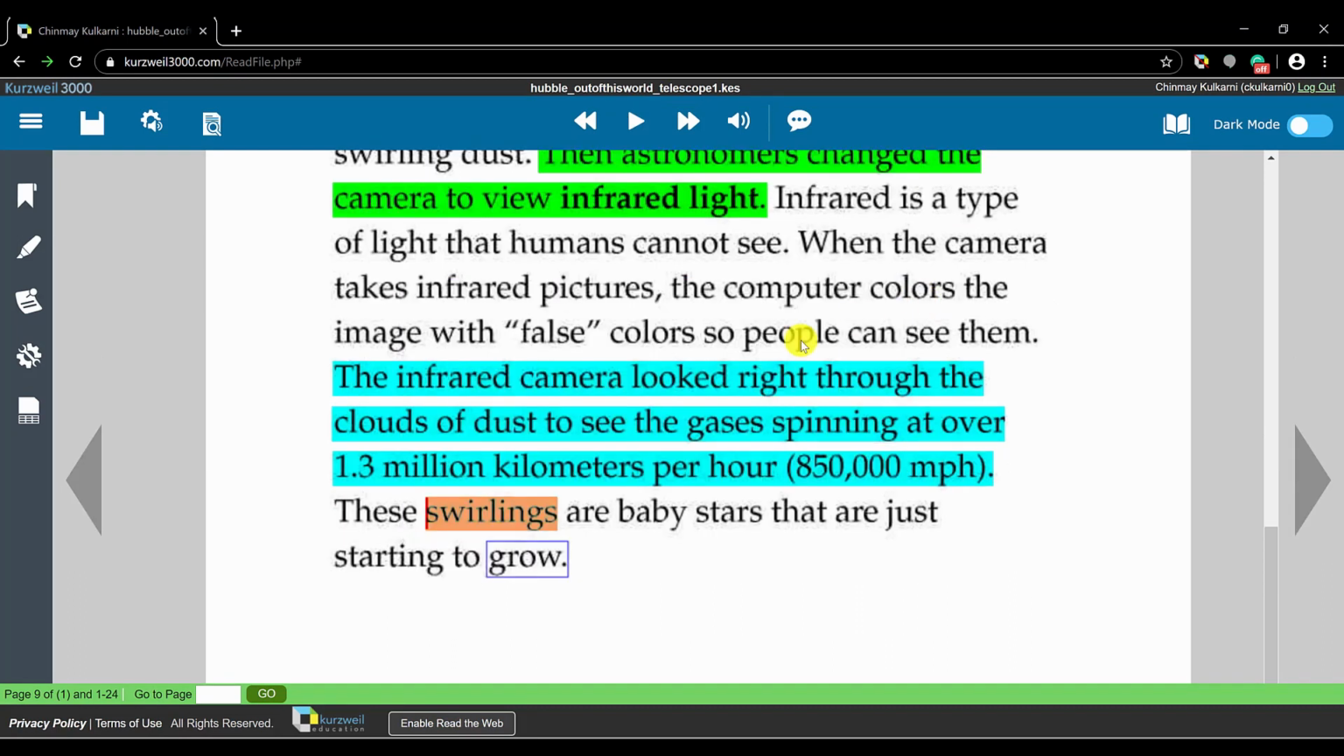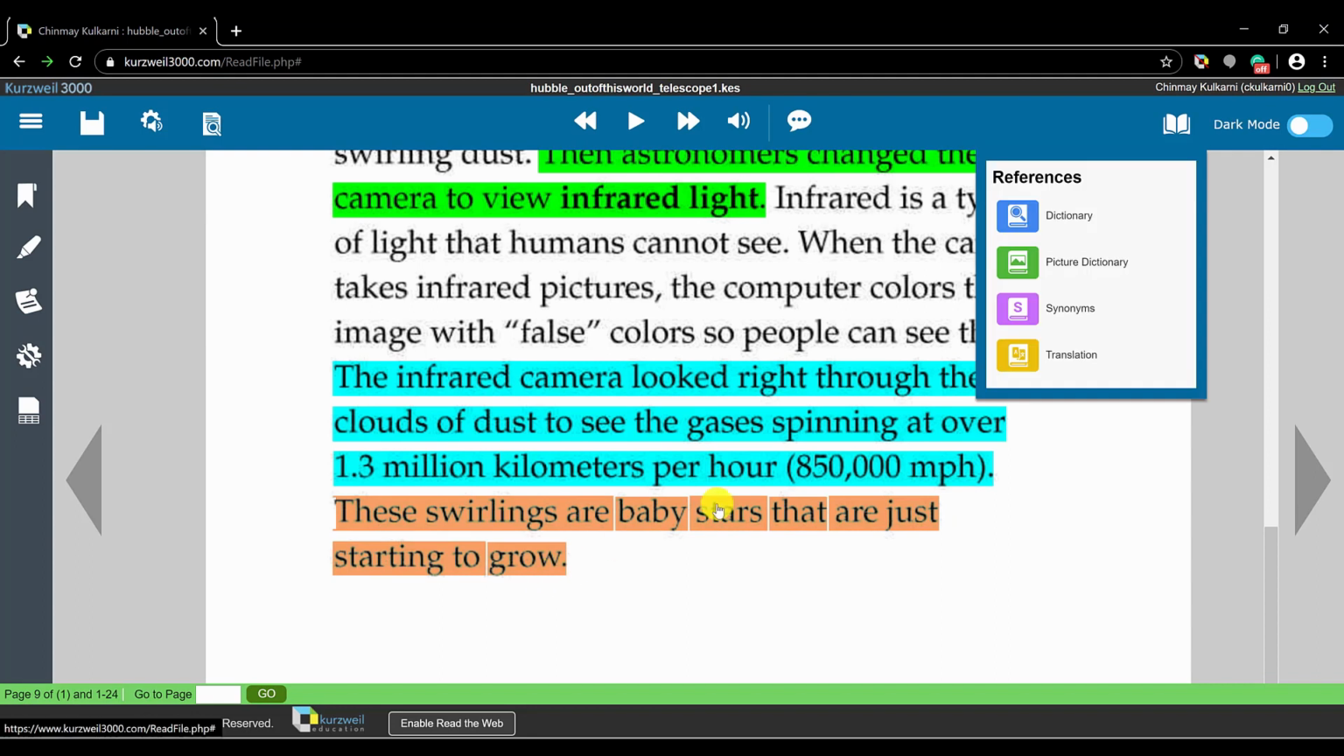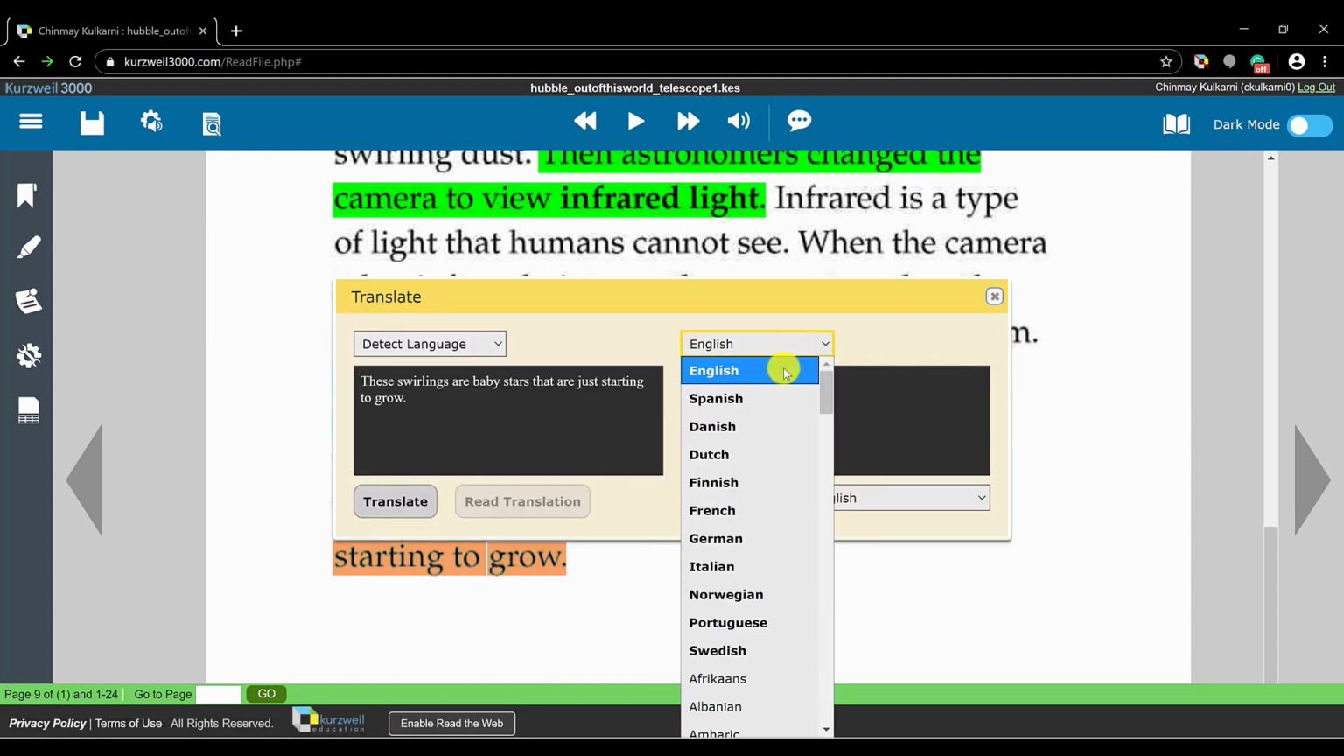Likewise, you can quickly access synonyms or translations by clicking on each feature, respectively.